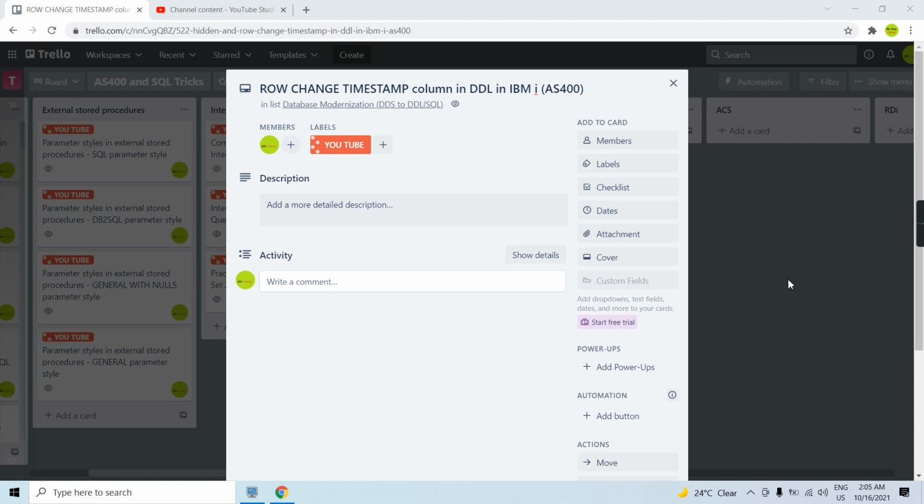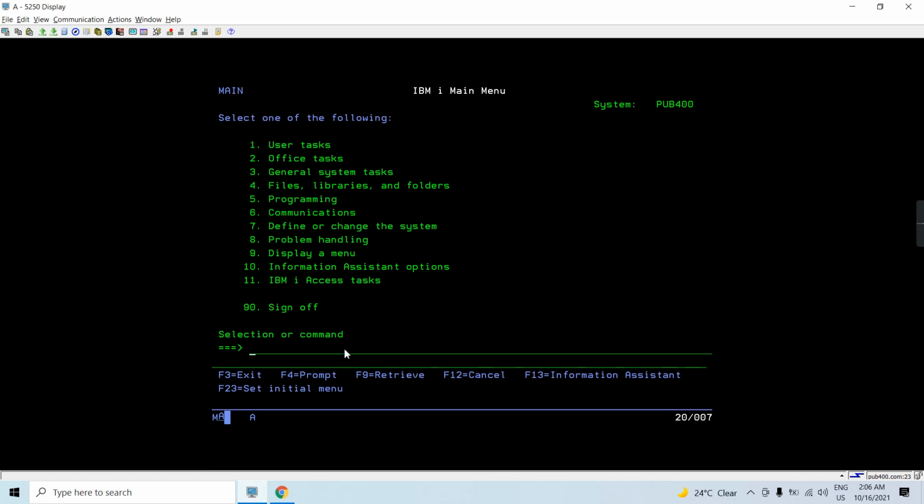So this column must always be updated with the changes happening on the rows. That's why we need this column, to check if any changes happen with respect to the timestamp, which is updated day by day or hour by hour. So let's start with the demo of how we can create this column in the DDL tables.